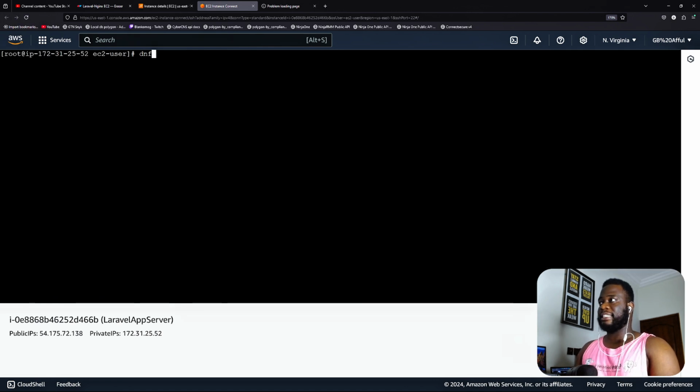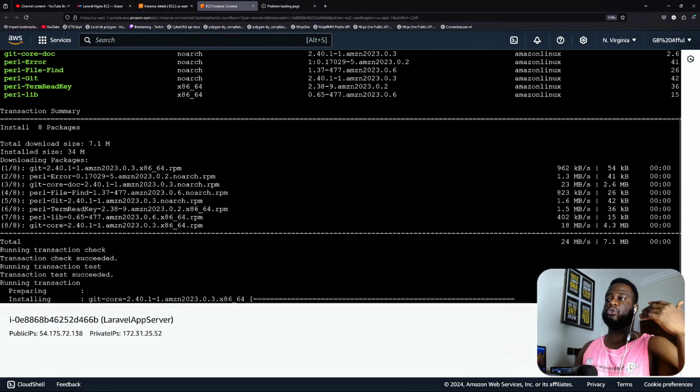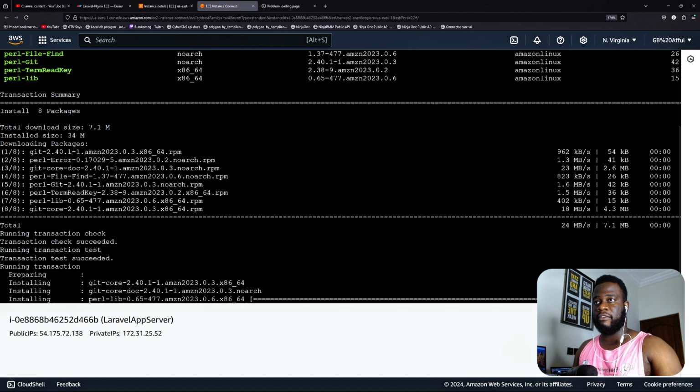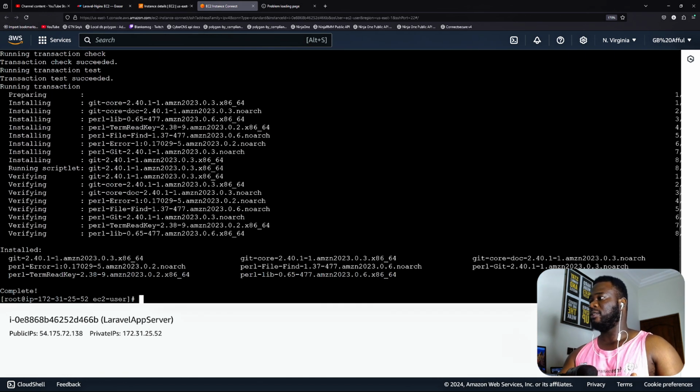They are going to install Git as well. Install Git. Okay, so that will install Git so that we can run Git commands on our server. This is really beautiful, right? It's very fast too, as you can see.